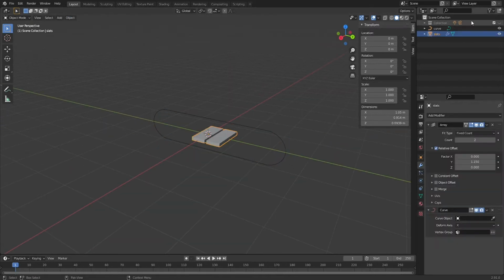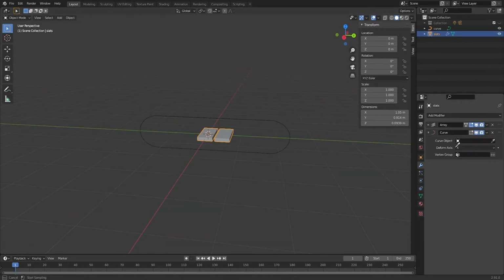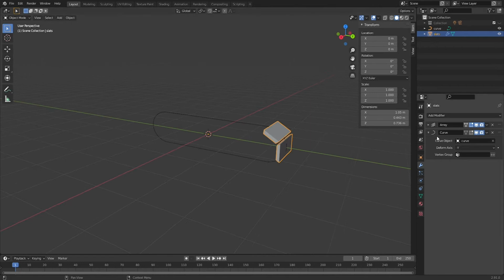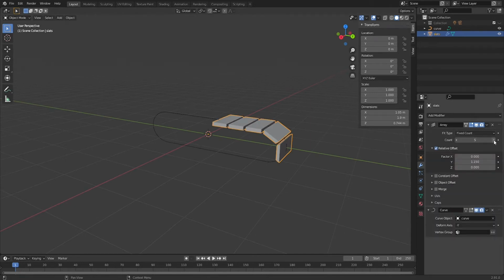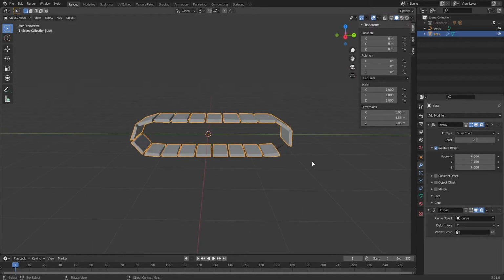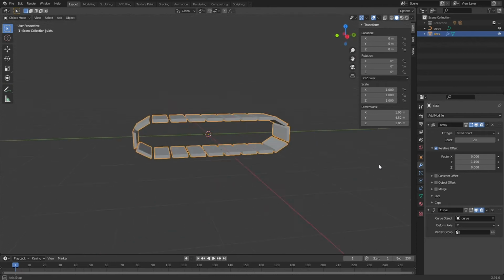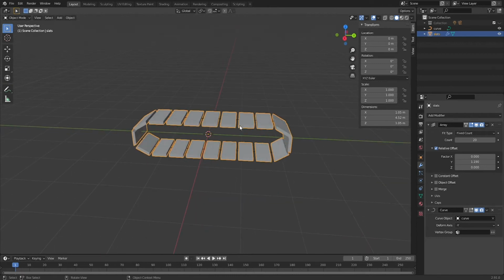Select the cube again, and in the curve modifier, select the circle as the curve object and change the deform axis to -y. Then adjust the count in the array modifier until the slats wrap around the entire curve. To fine-tune the spacing, hold the Shift key and scrub the Y factor value with your mouse. Now we have a conveyor belt that can be animated by moving the rectangular cube along the Y axis.